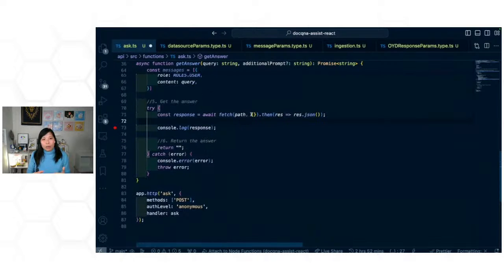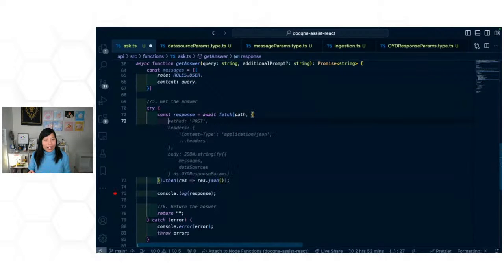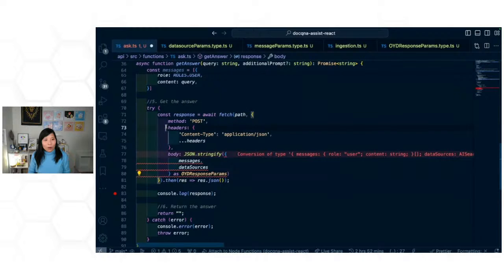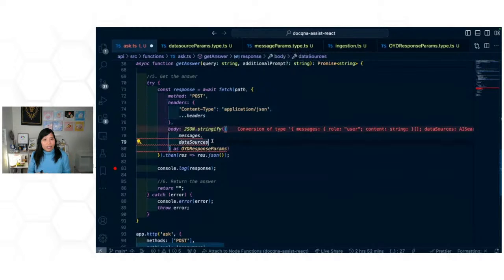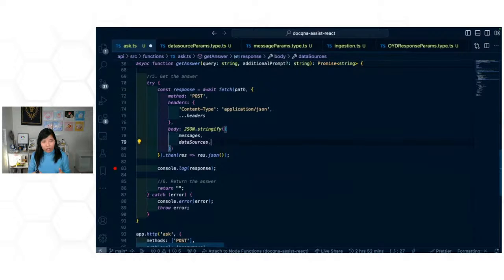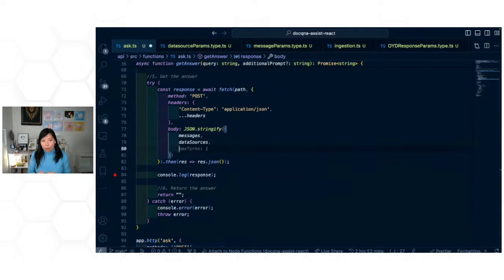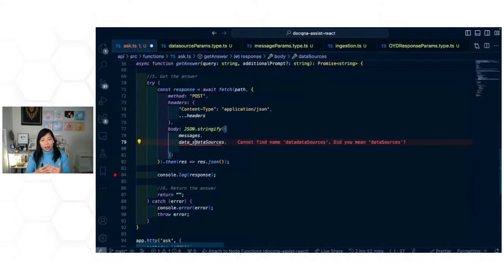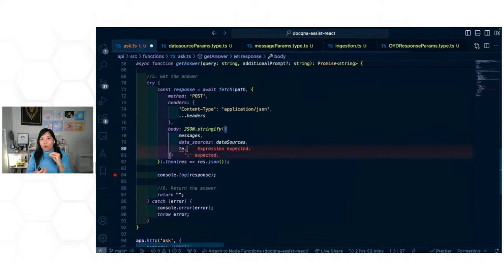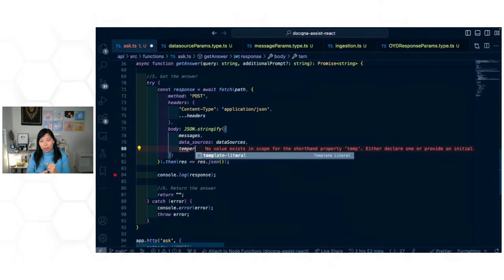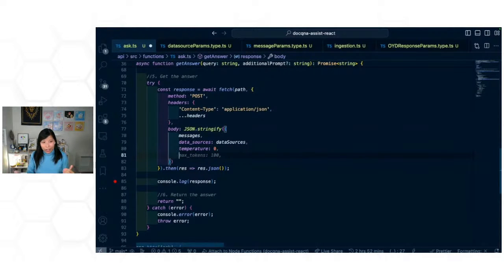Okay, so in the answer, we compute the request body, where the method is POST, the header, and then we add additional things for the body, such as messages and data source, and temperature, which is to make sure that the accuracy of the response will be tight, grounded as much as possible, instead of going crazy or hallucinating.